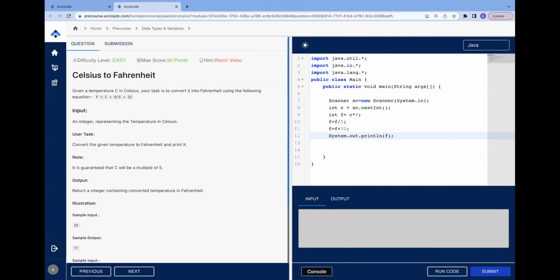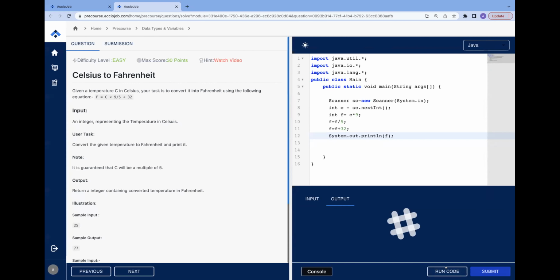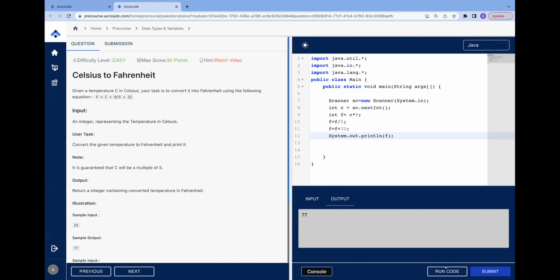Console. Let's run the program for 25. Lines 7 and 8 we have discussed in the last question. I won't be explaining it again. Line number 10, f is equal to f divided by 5. So basically we are dividing the value of f by 5 and assigning it back to f.